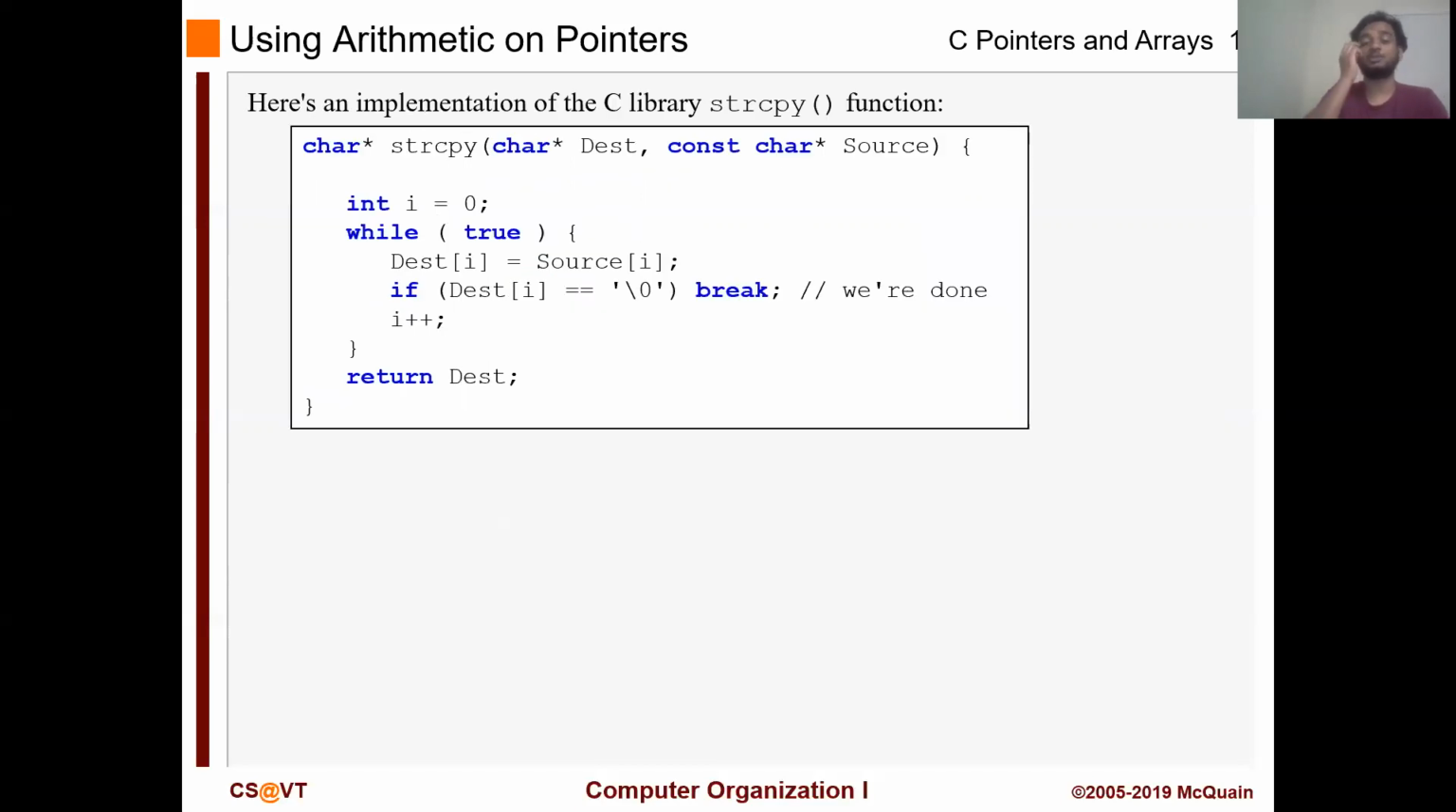Using arithmetic on pointers, we are going to take a look at strcpy. This is how it is implemented in the system library. We have a destination and source, we know that. And again, they are both arrays or character arrays, which we have already accepted by now.